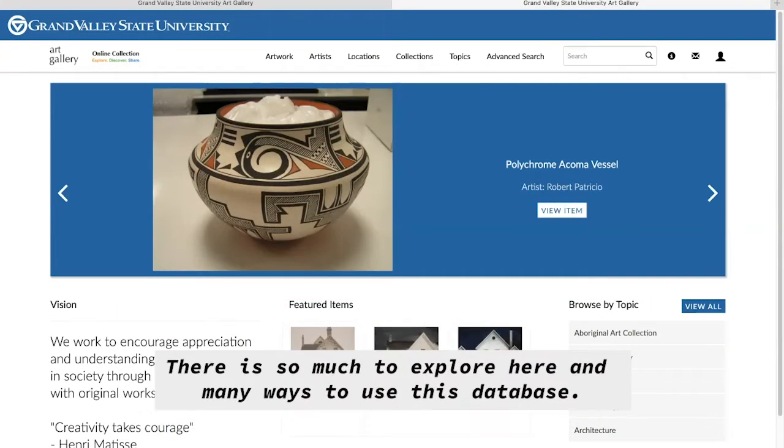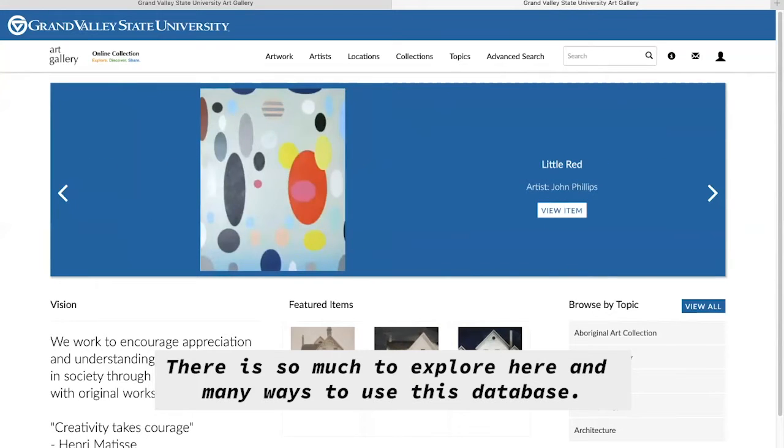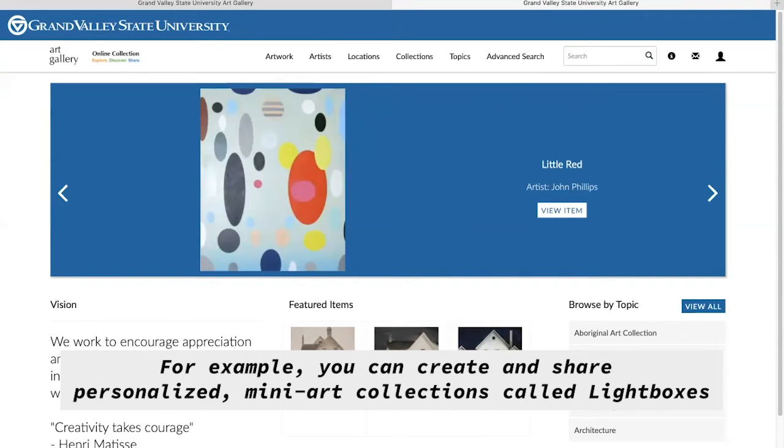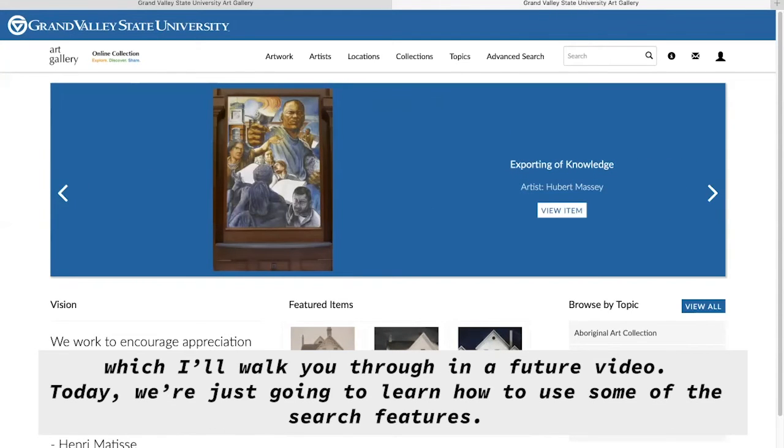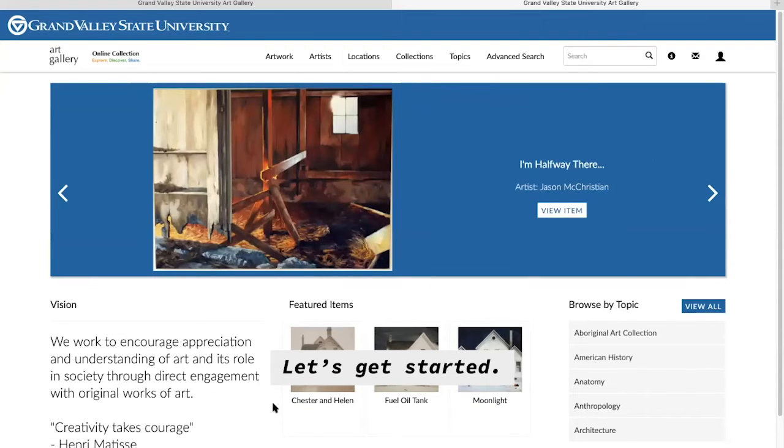There is so much to explore here and many ways to use this database. For example, you can create and share personalized mini art collections called lightboxes, which I'll walk you through in a future video. Today, we're just going to learn how to use some of the basic search features. Let's get started.